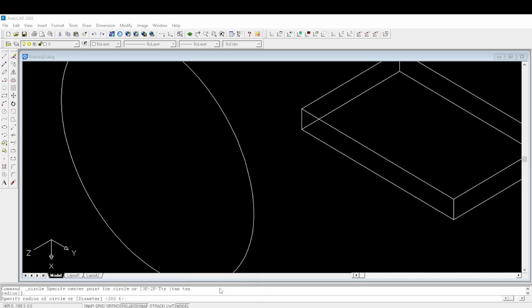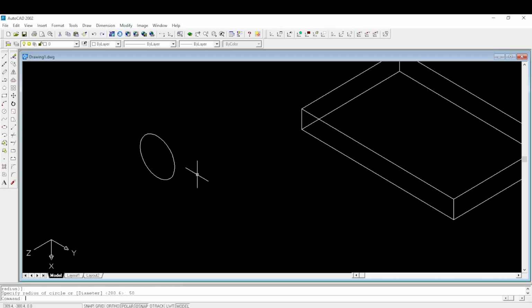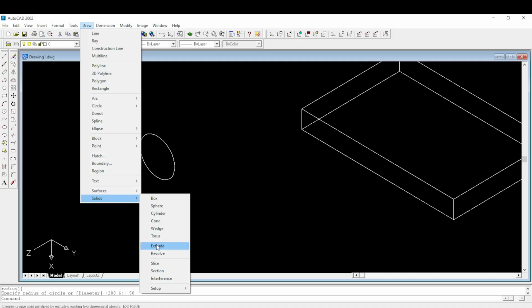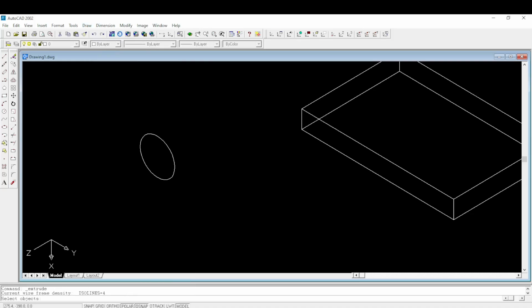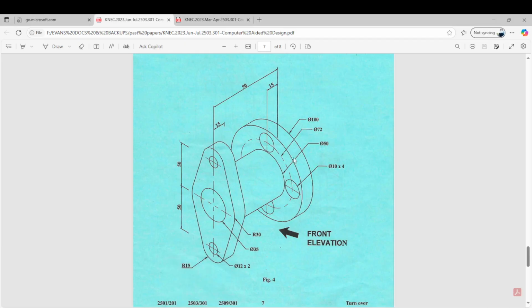So you can put the radius to be 50, then enter. Then we again go to draw, then solids, then extrude. We are clicking this, enter. We are extruding it at a height of 15, then enter. So we'll have something of that kind. Go back to our drawing, confirm, then it's that. Then we have this, therefore.